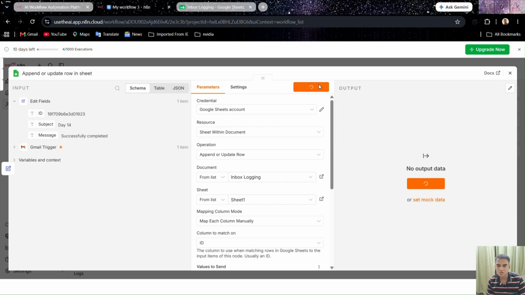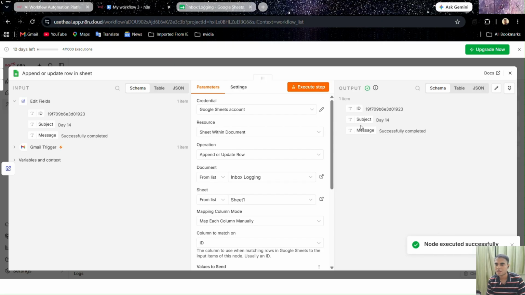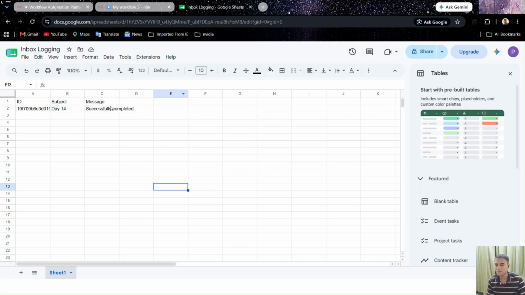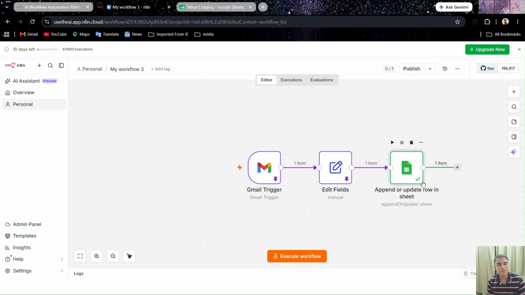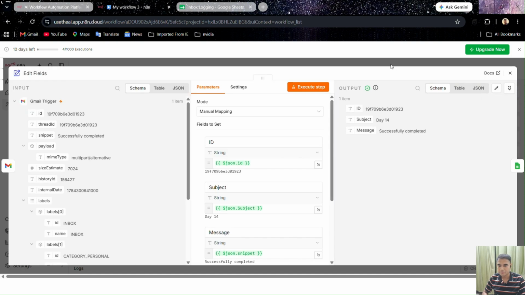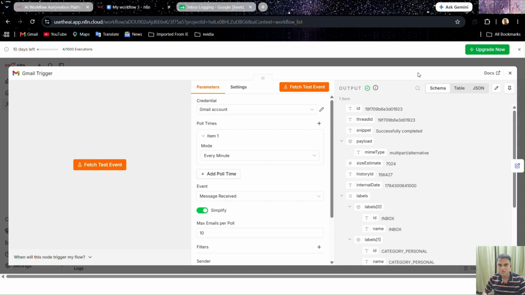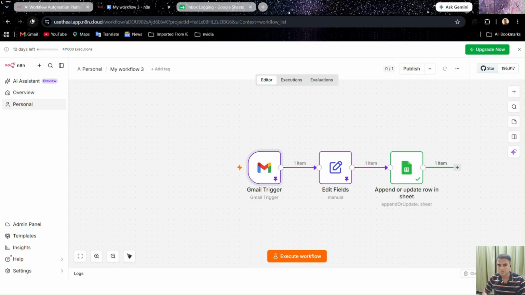Then we will simply execute the step and let us check whether it is sending or not. Yes, it is sending. So let us check. Yes, as you can see, the message is stored successfully. So let us now unpin all the data and publish this workflow, and then write a mail from my mail ID to that mail, the mail which I have logged into n8n with. Then we will check. Just first unpin the data. So yes, now first refresh.